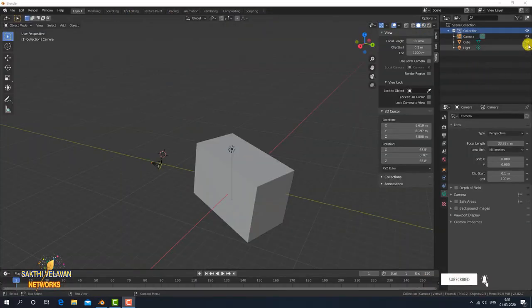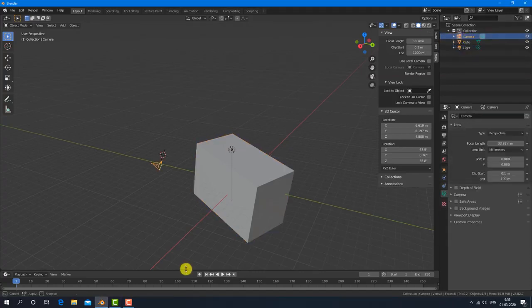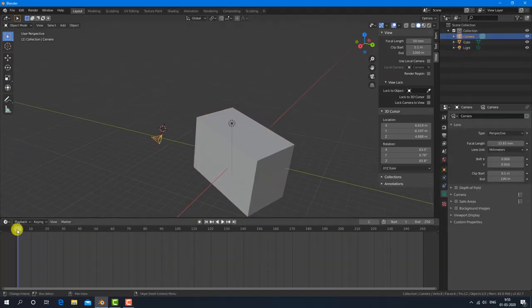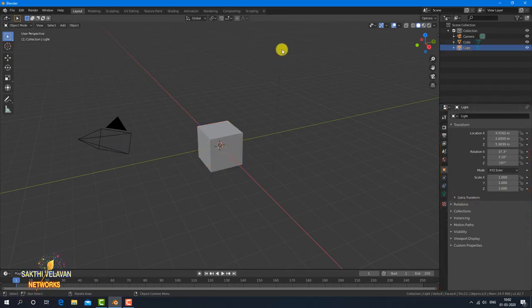On your right, you can see the outliner. Here you can find the list of available items in your workspace: cube, light, camera. At the bottom, you can see the timeline. Here you can set keyframes for animation. And finally, at the bottom right side, you can see the properties of selected objects individually: cube and light. These are the Blender user interface.